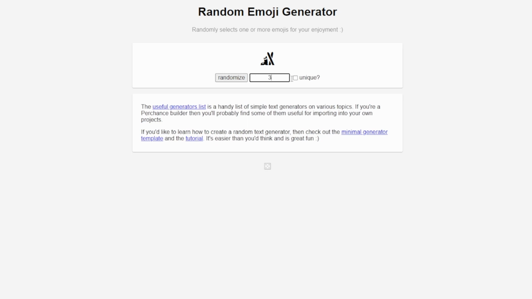Okay, so here's my random emote generator. It's found on Perchance, that website that does randomizing things, so I'm going to generate 3. And there we go. I have last quarter moon, haircut, and peace sign. Awesome. So we're gonna get right into the drawing then with that.